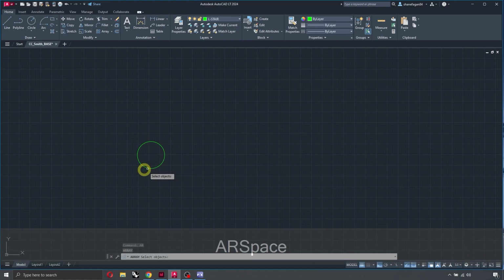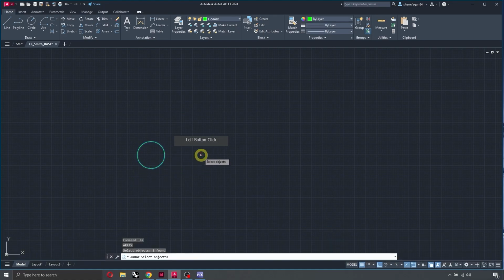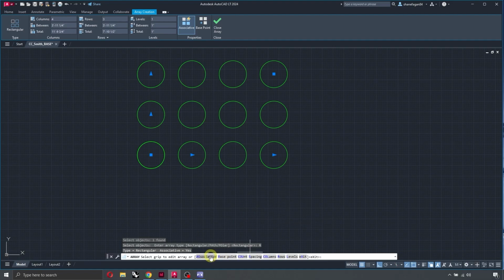And let's look at what else we've got in our options here. So AR for array, select the object, enter, back to rectangular. So a lot of these same buttons that are up here are commands within your command line. So you can change number of rows, number of columns, your spacing, your overall count. So all the changes you can make up here, you can also make down here if you prefer.